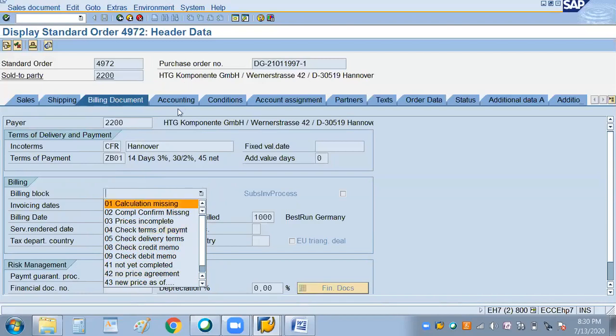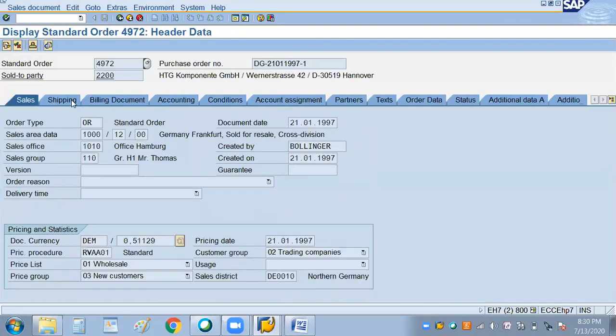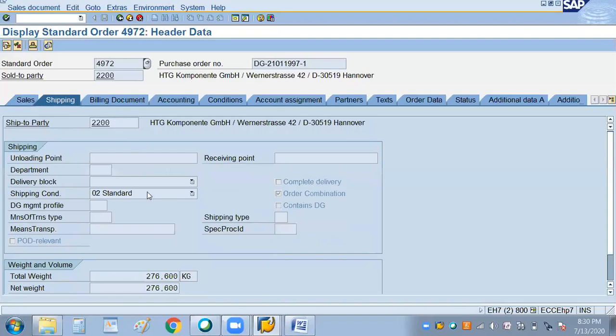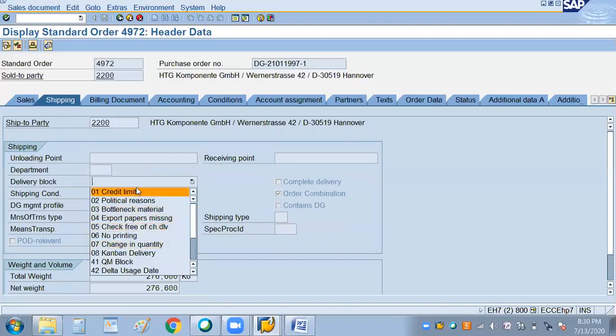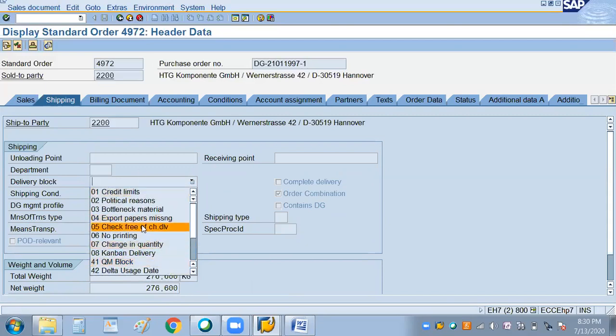Most of the time in real time we always check with these conditions. Even for delivery, if we go to the initial screen we have that option here. Delivery block is there, credit limit is exceeded, so we are not ready to deliver those items. Like this there are a few things. Then we are going to stop this order from being delivered to the customer.